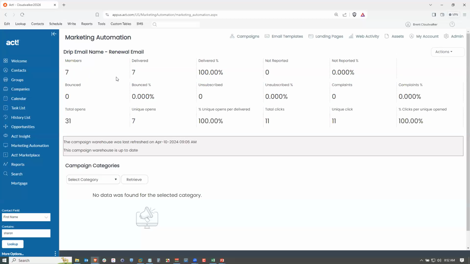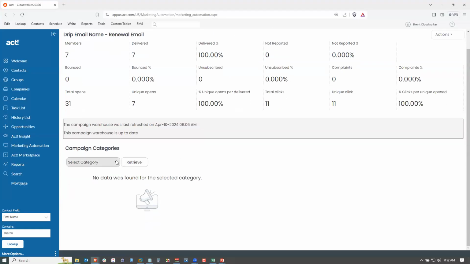So this tells me I sent out 7 emails. I've had them opened 31 times. So people were opening this email multiple times. And then I've got some clicks. People were clicking on links in this email. So there's lots of different data that you can extrapolate from this using these campaign categories down at the bottom.